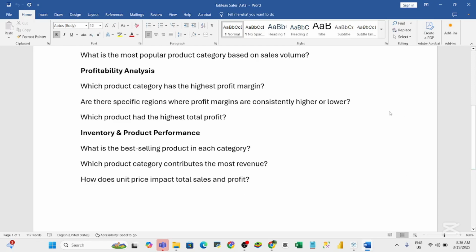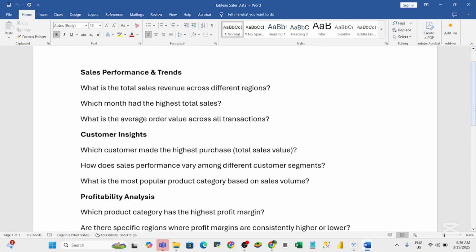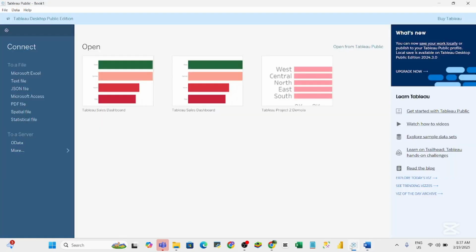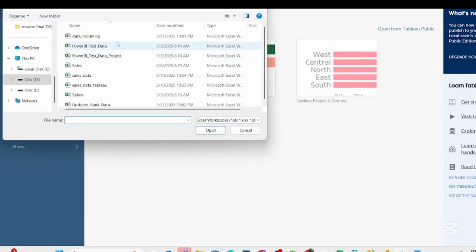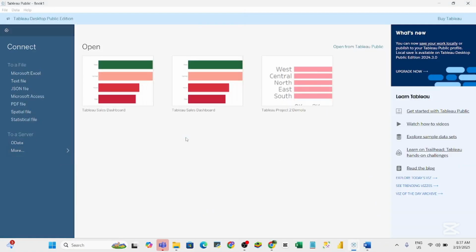So this is what you're going to do. It's a real world scenario, and I'll provide you with the data set. Now if you're new here, it will be blank. So you come to this side, where you load your data. Today we are using an Excel file. You'll go to Microsoft Excel, select the sales data, Tableau, then you say load.